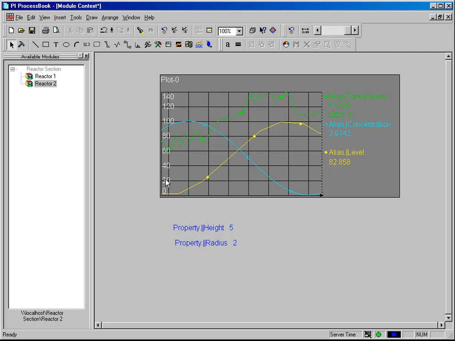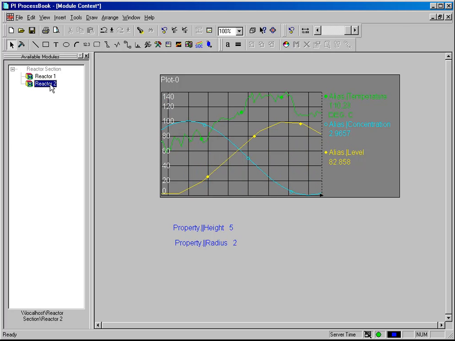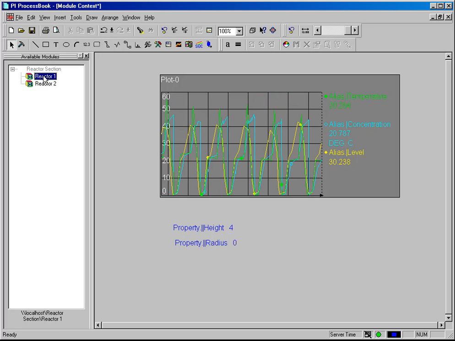Now, the big finish to all this is that because you created these using a context and not the actual tag names, when you switch reactors, when you switch context here on the left, all of the data on your display will adjust to meet that context. So this is a way where you can build out one display and have many different sources for it as long as they share similar aliases and properties.